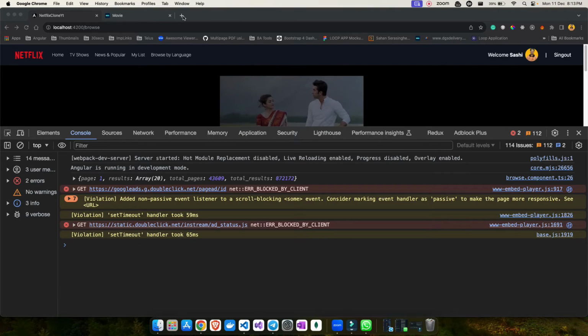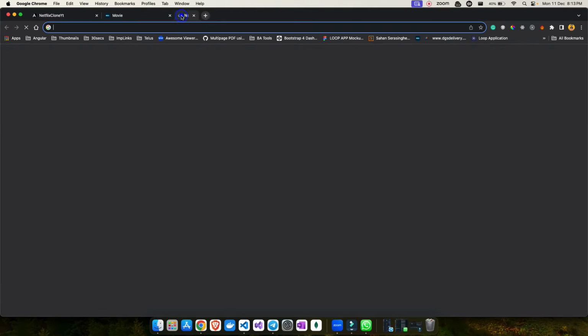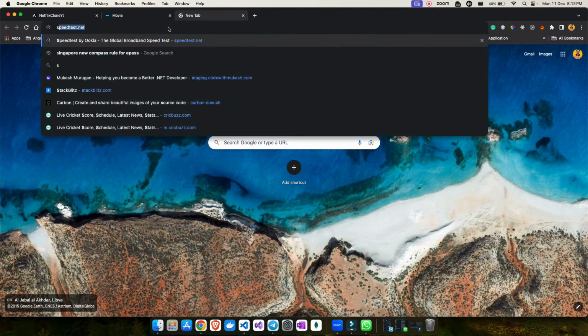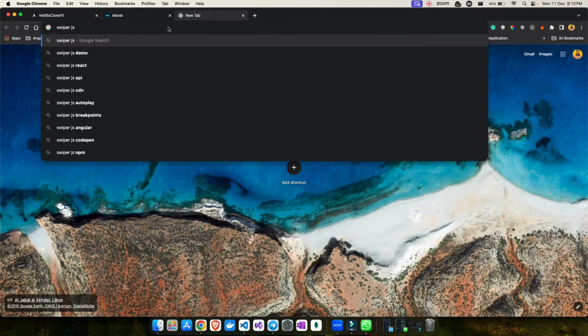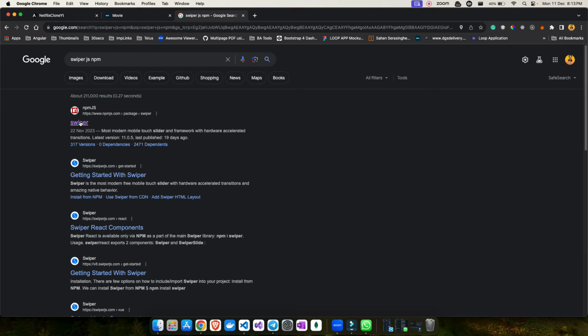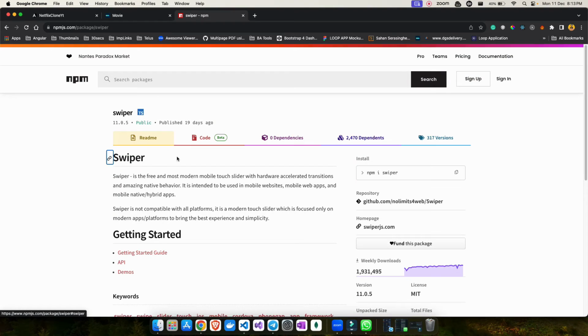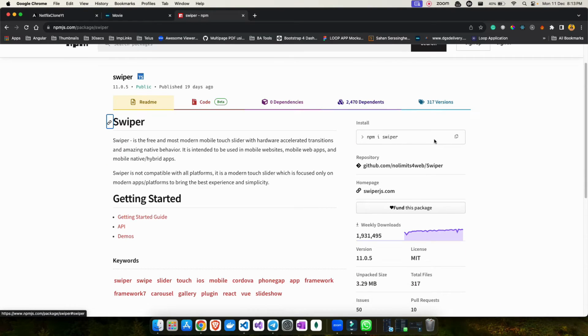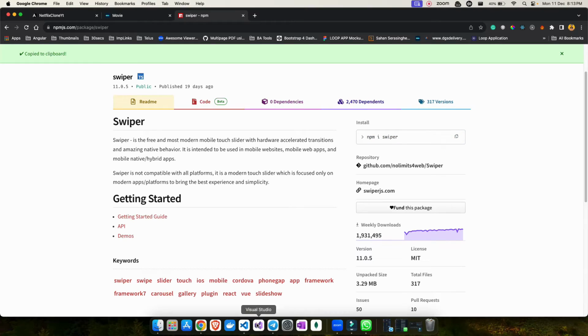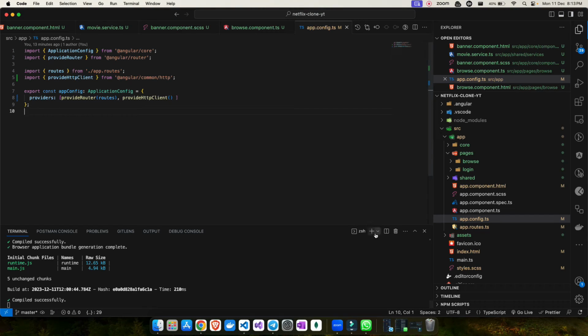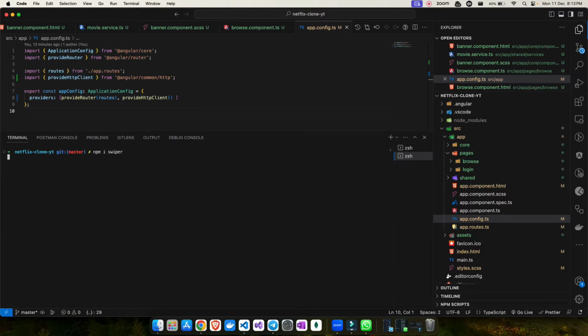Now to display the movie list, as you know, we are using a carousel, a movie carousel. I will be using a library which is swiper.js. We can find it on npm, and we will be using this Swiper in Angular. To use it, first we need to install it. So let's go ahead and install Swiper. Copy this, go into your project, open up your terminal, and paste this npm install swiper.